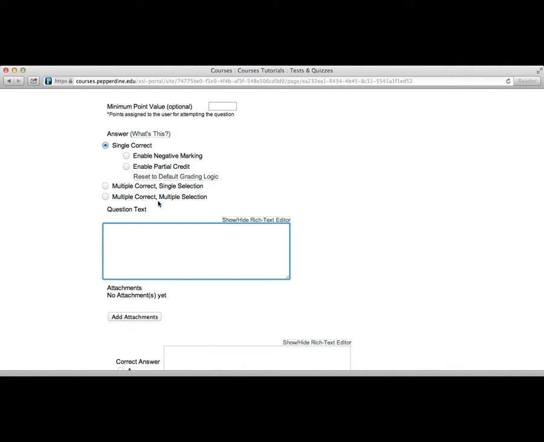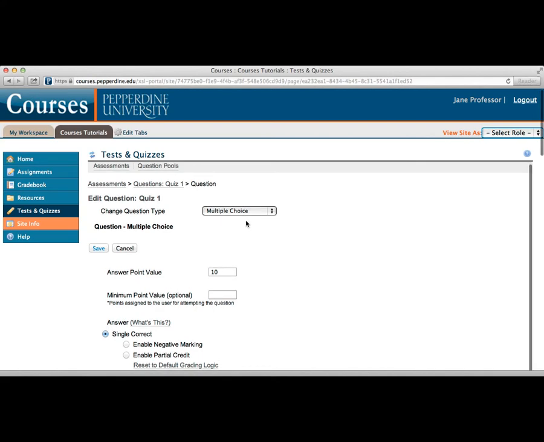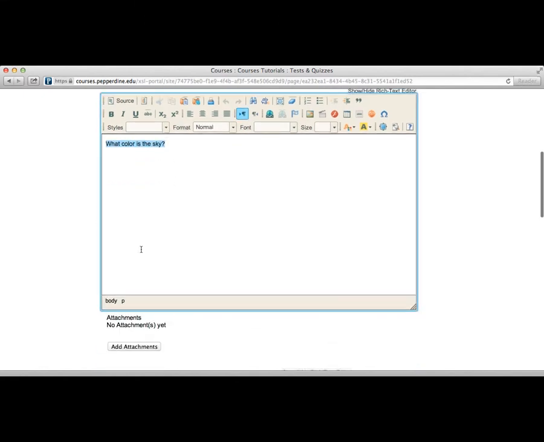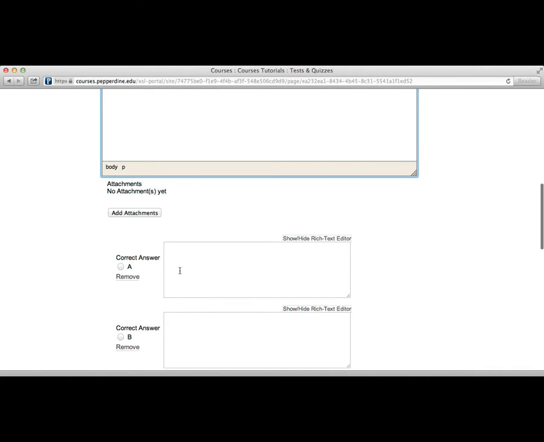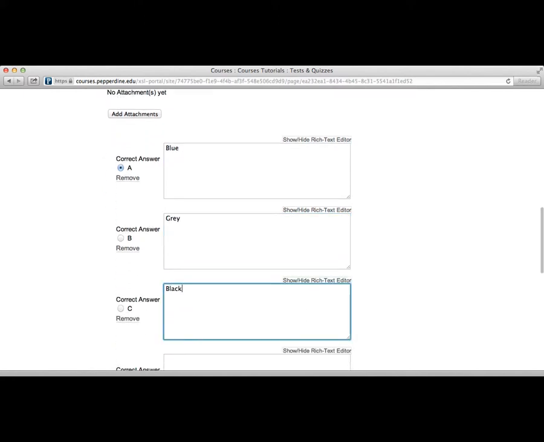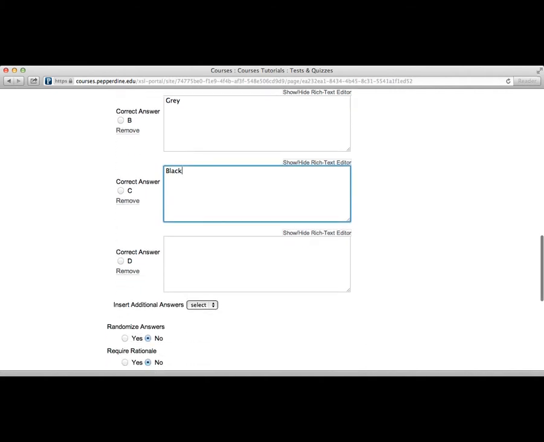We'll use single correct. Enter the question, what color is the sky? Notice the Show Hide Rich Text Editor link. If you want to display an image or enhance your text with color or formatting, click this link to use the Rich Text Editor. Enter the answer options. Don't forget to mark the correct answer. By default, the tool will offer 4 answer spaces. If you want more options, select the desired number from the Insert Additional Answers menu.